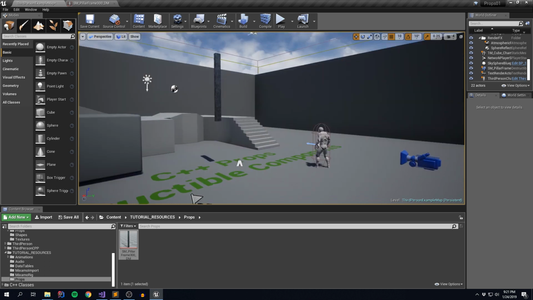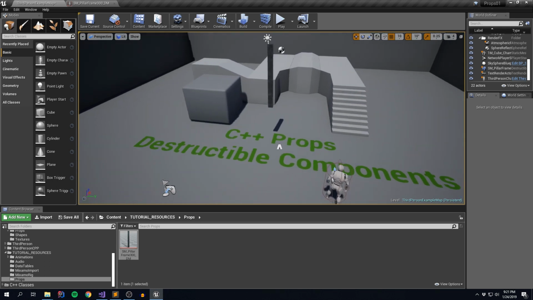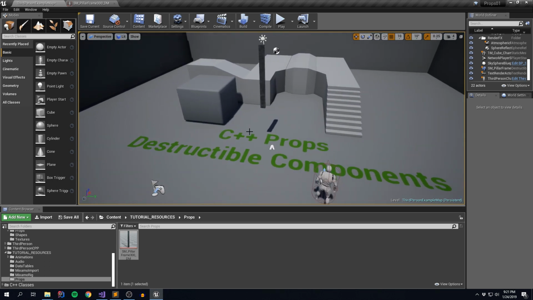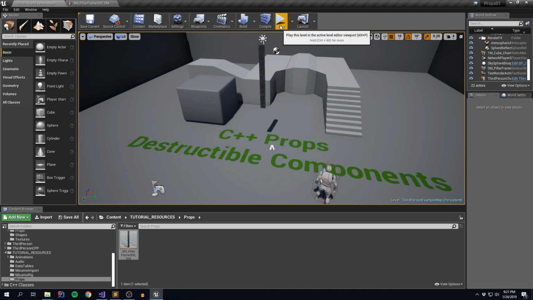But what we're going to do now is create a blueprint out of our base or our destructible prop, and we're going to add a whole bunch of different properties that allow us to control how this thing breaks apart and sort of how much damage is applied, whether or not there's a trigger that makes this thing fall apart, or if it's just based on our player damage. So let's go ahead and get started.